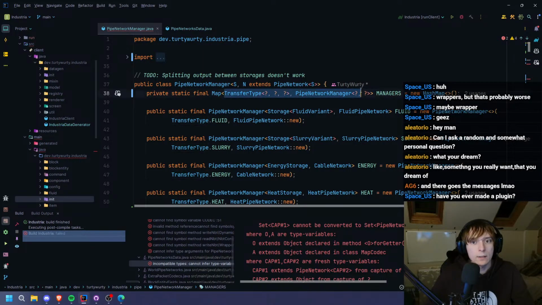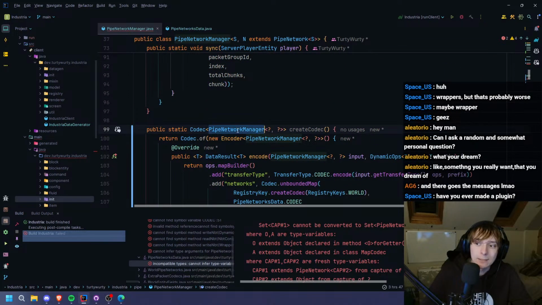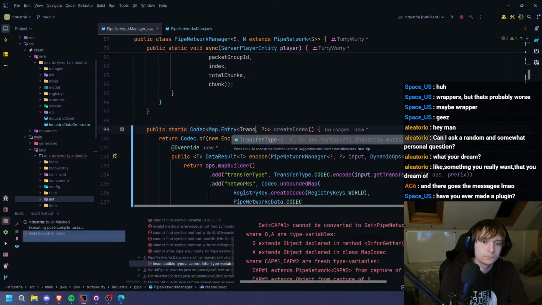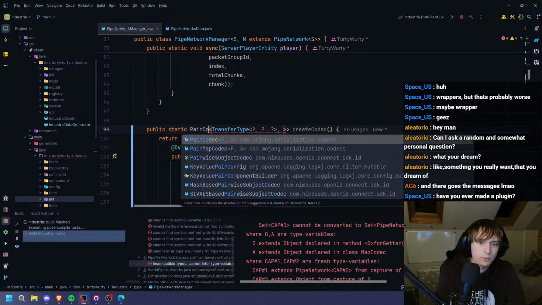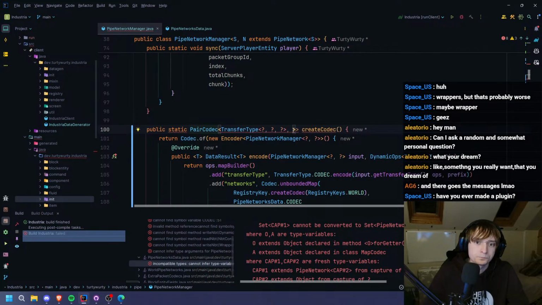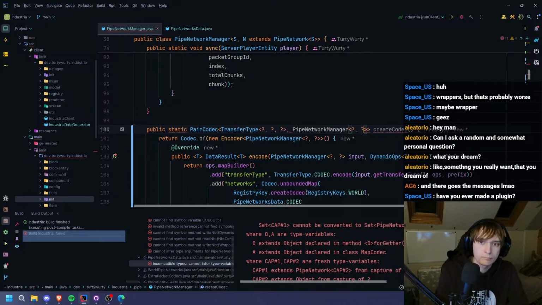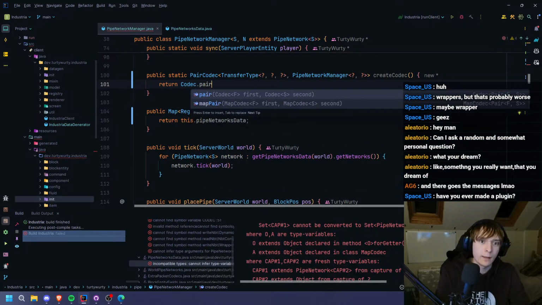I think what I need to encode is like... Oh, I hate this so much. I cannot express how much I'm hating this right now. But I think I need to do this. Or actually, I think there's a pair codec or something? Yeah, I can do a pair codec. And then pass in a pipe network manager. And then I think I can just do codec.pair.